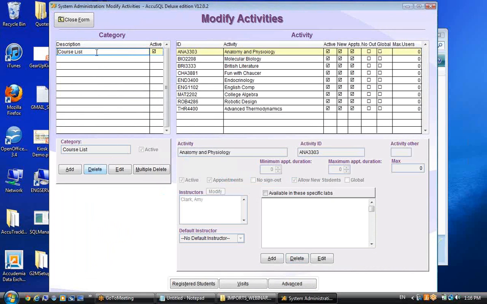So now I have the one I want, my course list, and there's all the courses that I had. Now let's go through these. See, I have Amy Clark teaches anatomy and physiology, Carrie, there's Henry for British Lit, Molly, and one of these I know should have 2. Here we go. So we have ENG 1102, English Comp. I have Helen and I have Henry. So it imported both instructors for that course. Okay?